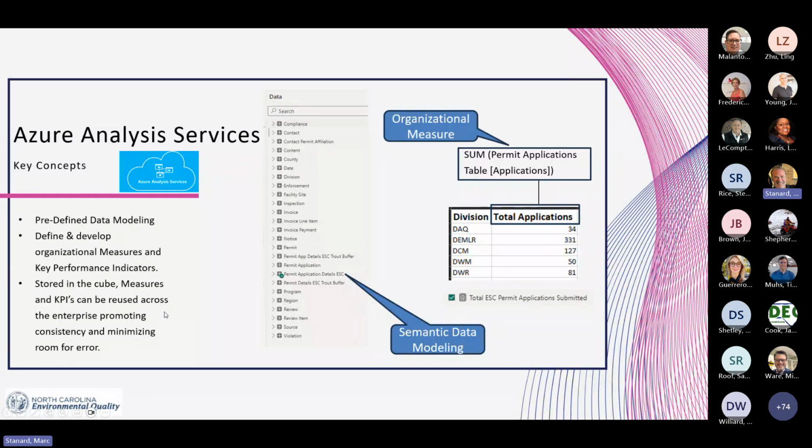Here's an example of a cube specifically designed for our erosion and sediment control program. You'll notice that the tables are named in a way that the program staff can recognize and understand. No more fact table, dimension table. We can also create organizational measures that can then be reused across multiple programs for consistent reporting.